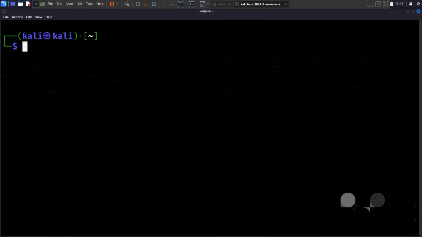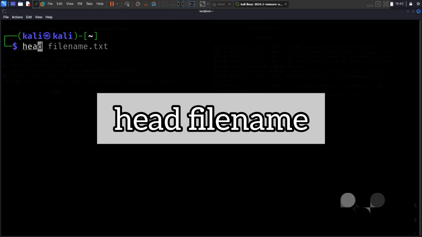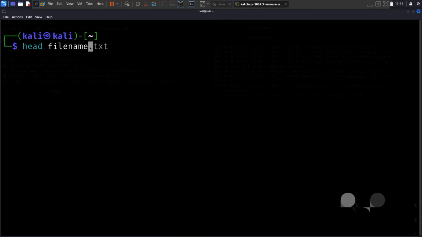In today's video, we are diving into two simple but powerful Linux commands, the head and tail. These commands help you quickly read the beginning and end of files. The head command displays the first 10 lines of a file by default. This is useful when you just want to get a quick look at the top of a log or config file. And the basic syntax for it is head. You can customize how many lines to view using the -n option.